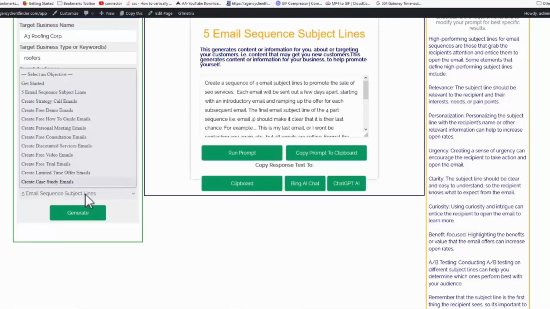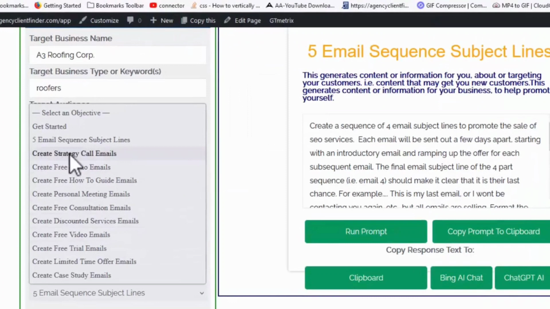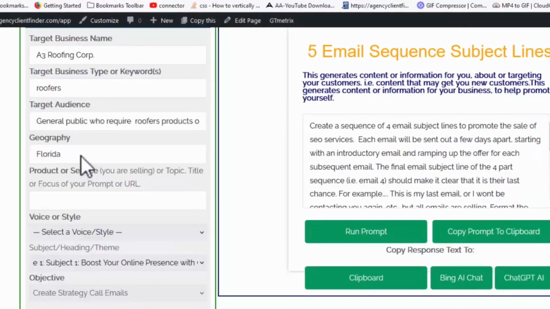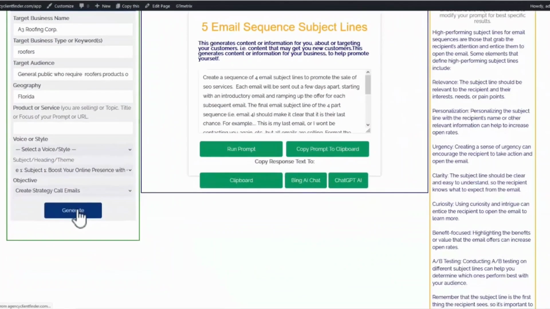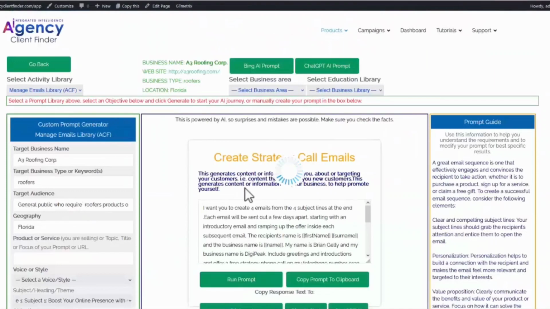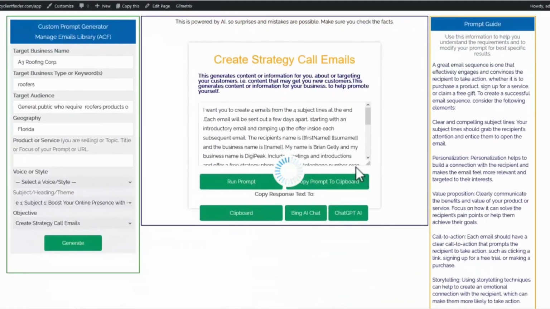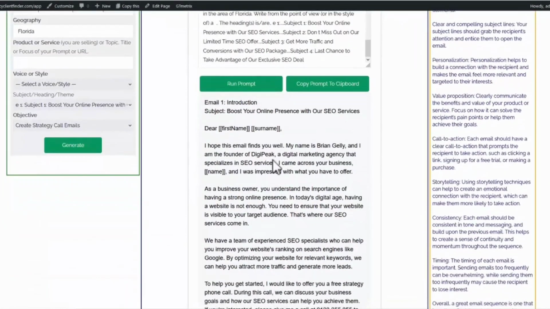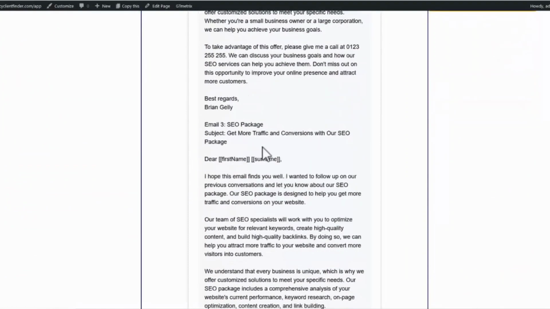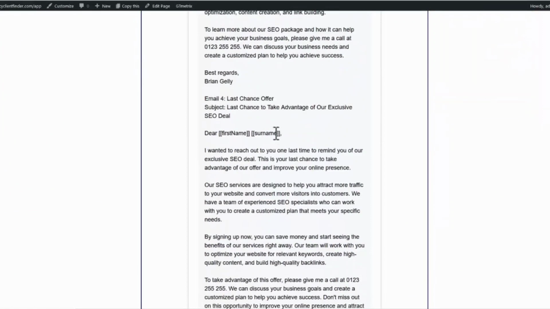And now we can actually generate whatever emails we want. We've got a strategy call email, demo email. So we're going to choose a strategy call email with those subject lines, and I'm going to run that one, and that'll go off and do that for us. Now you see we've got email 1, introduction, email 2, limited time offer, email 3, the SEO package, and email 4, last chance.